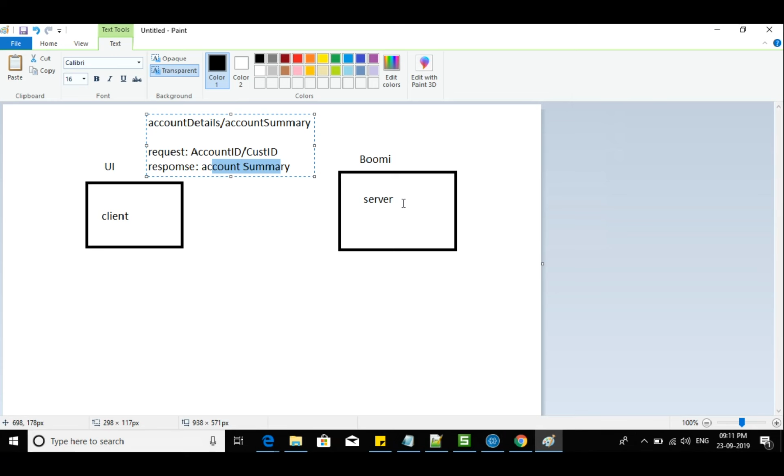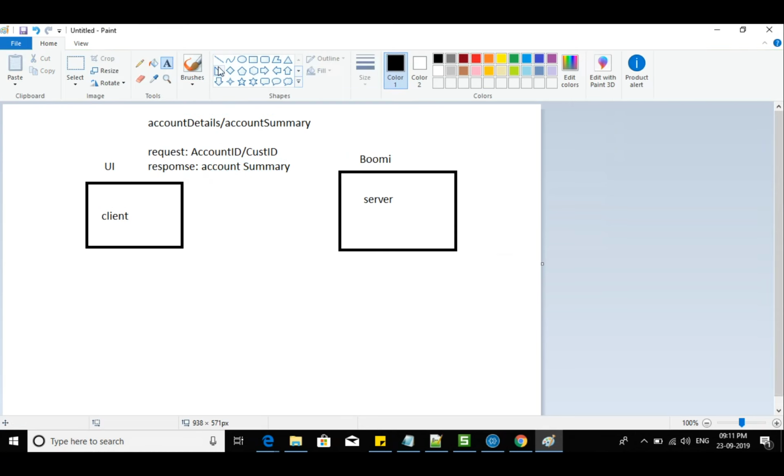Generally, web service in the sense that the application here, UI, is one application, and Boomi is another application. The two applications will be communicating via the internet. How will you communicate? There is no direct connection here. Everything will be communicated over the internet. So there is no direct connectivity here.